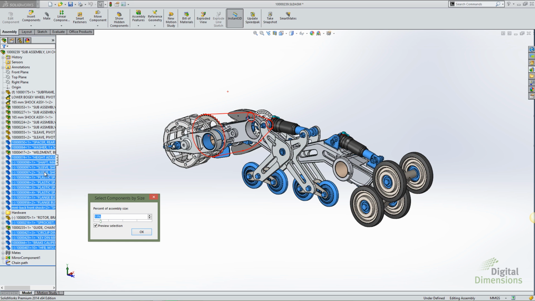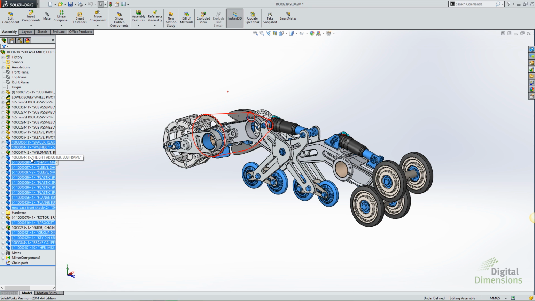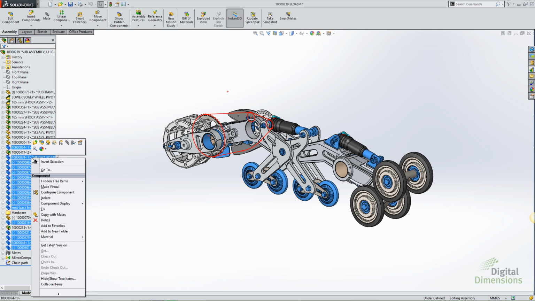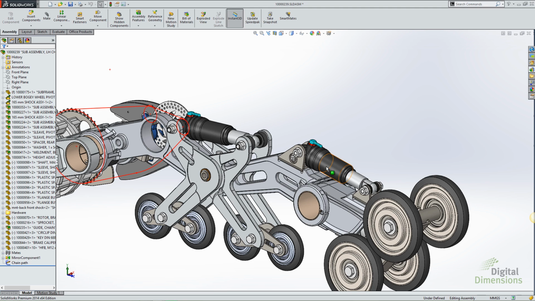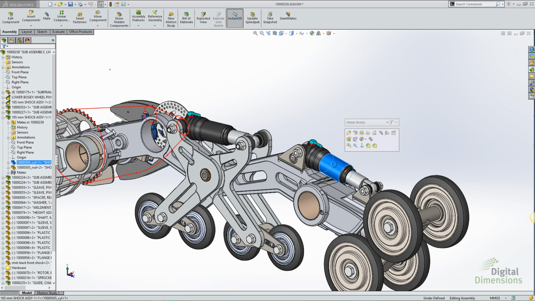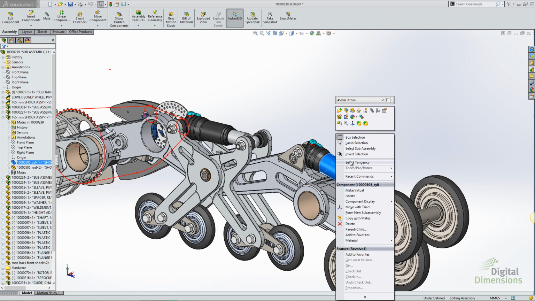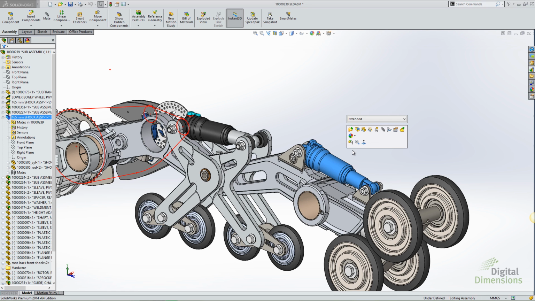Once the components are selected, I can suppress, isolate, or so on. Another new enhancement within the user interface for configurations is the ability to select assemblies. If I select the subassembly, I can tell it whether it's in an extended, free, or retracted position. These are essentially just configuration names.